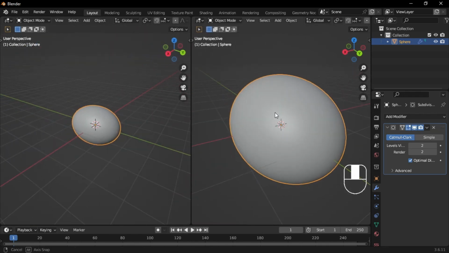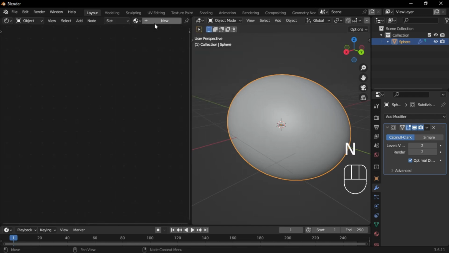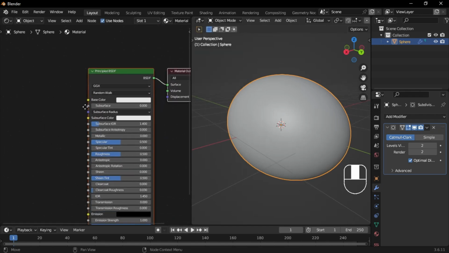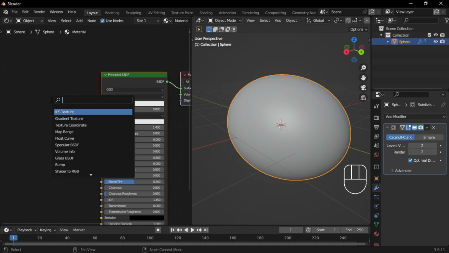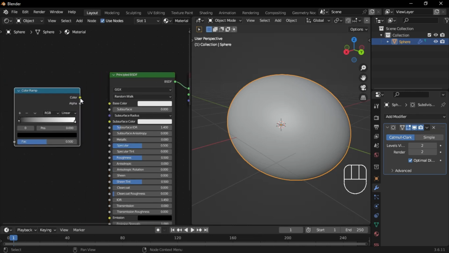Let's add some material to the watermelon. Go to the Shading tab. Then create a new material. Add a color ramp node and connect its output to the base color input of the principled BSDF shader.